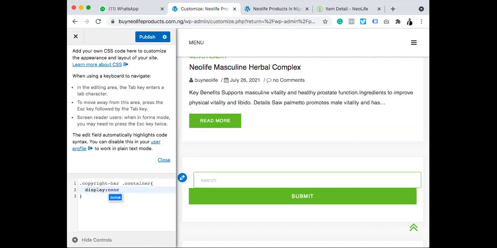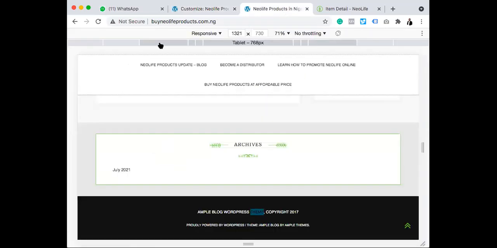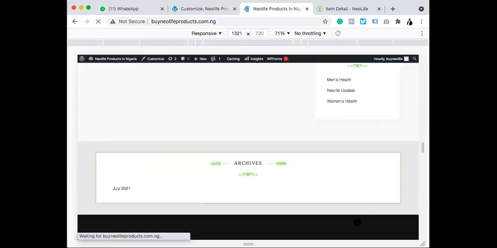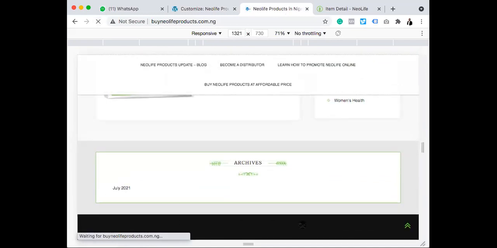Display is nothing. Yes. This should be it. Let's save this, publish, and reload this. See that? Guys, did you see? Yeah.